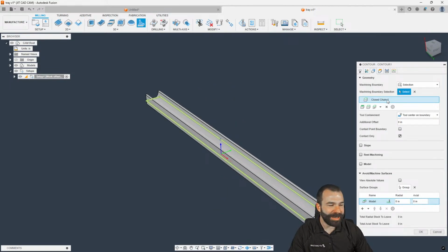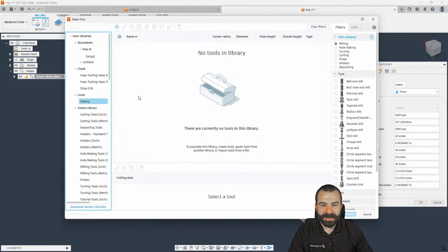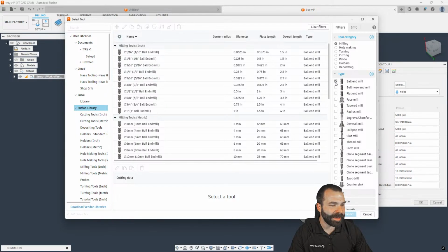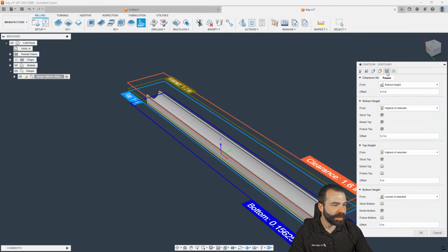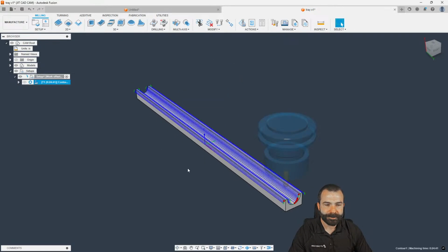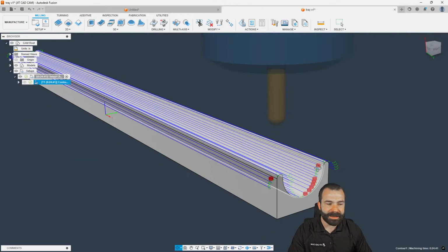So we have our chain for containment. Tool center, contact point boundary is now on. We are going to have to give this a tool. Depending on what you guys are using, let's grab a smaller ball end mill from my default library. And with that, check our step downs here real quick. About a 40 thou step down. Okay, cool. As you can see, we're starting off our part and we're running the length of the part.